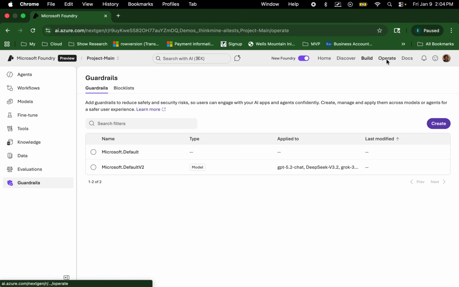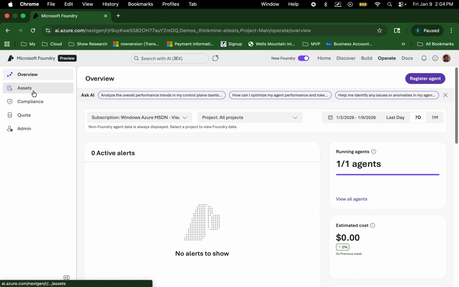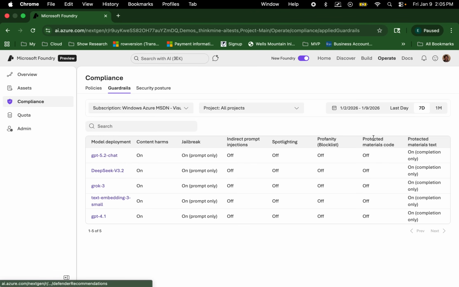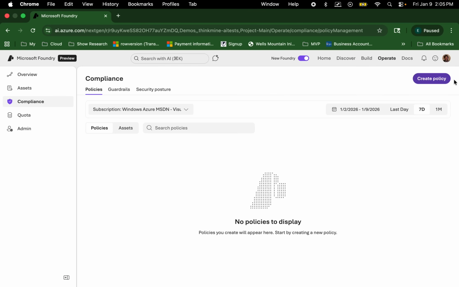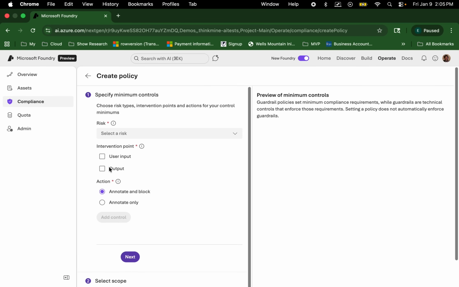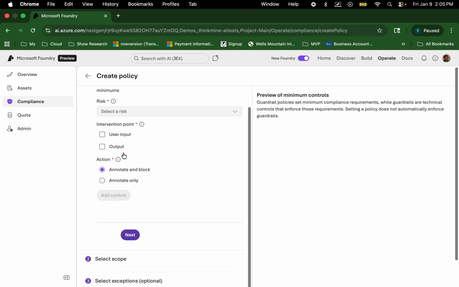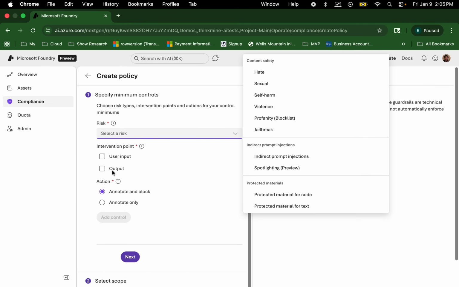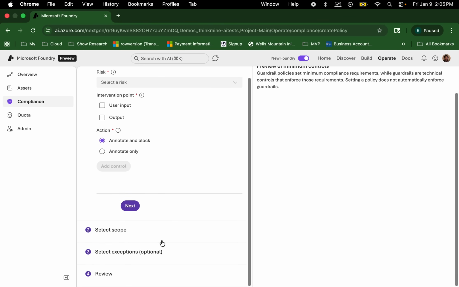And then you can also go into the operate section, and you can set some of these things up inside of the security posture. You also directly have access to the guardrails. So you can click, you can see what's going on there. And then you have your policies, and you can create a policy. And in here, you can specify what you want to happen with that policy. What are the risks that you're targeting? How you want the responses to come back? What are the controls? What are the exceptions? A whole bunch of things that you can do here.